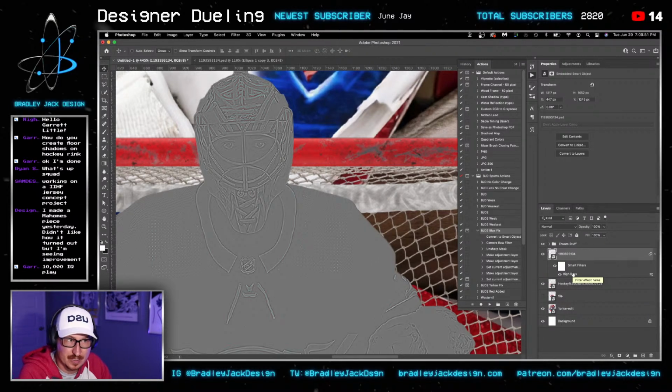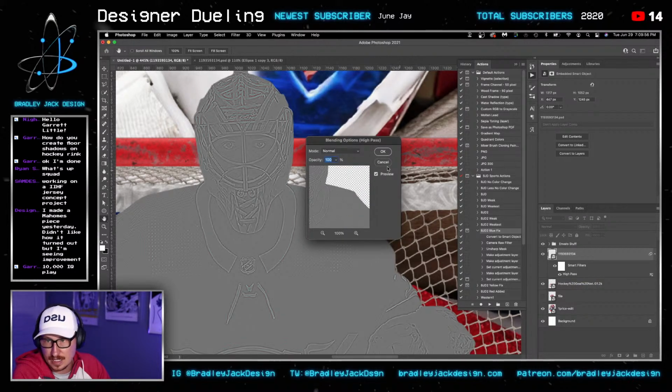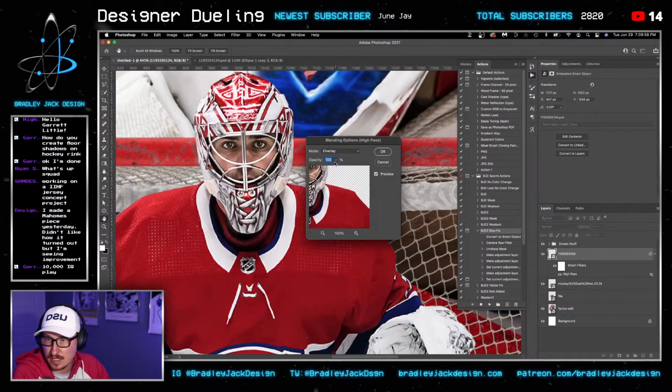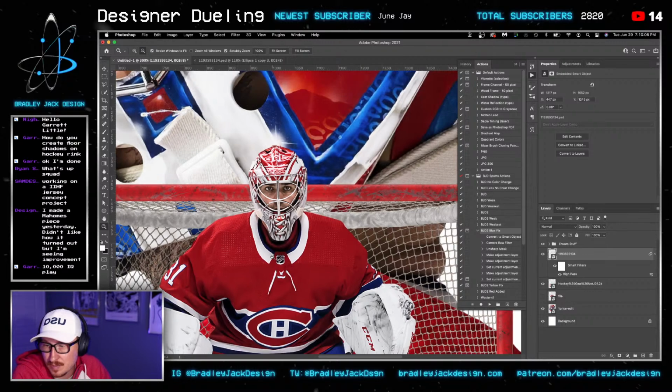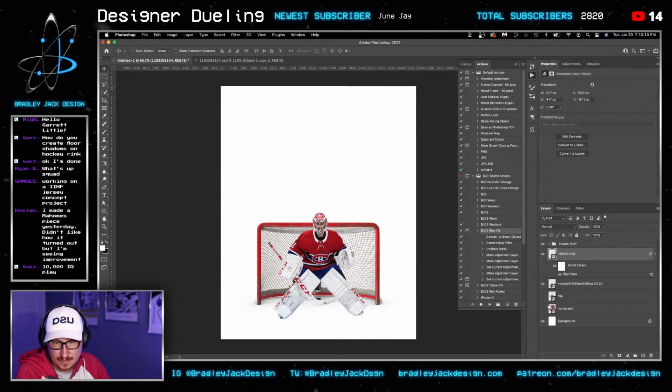I should probably do this in the other area. But I'm going to double click on the side here to change the blending mode to overlay. And then I'll set this to like 50%. So now we have a high pass filter that you can barely tell does anything. So that's fun. Let's get rid of that.